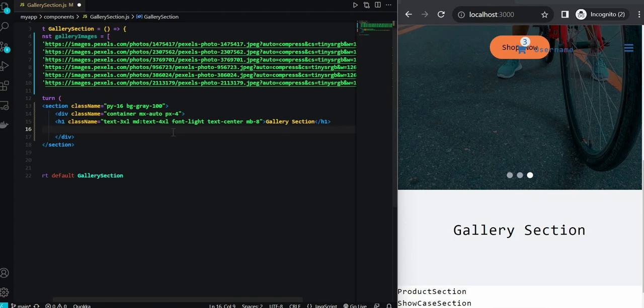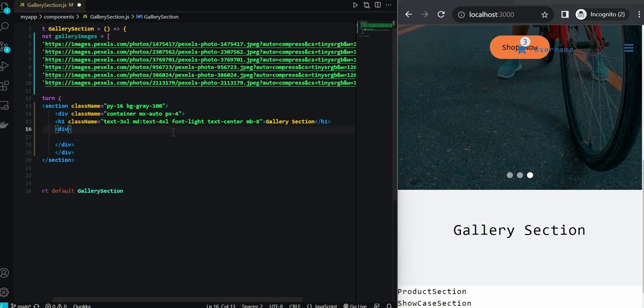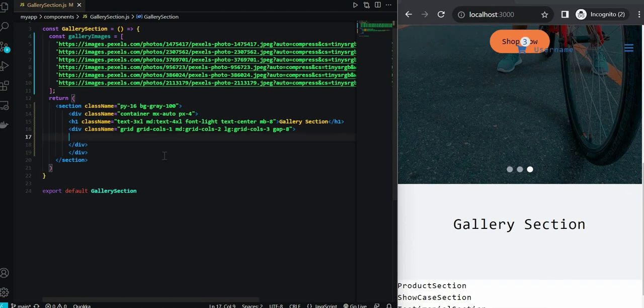Underneath the H1 within the div, we're going to add another div, and this is going to be for our grid layout. So we'll give it a class name, and we'll declare grid. On small devices, we want 1 column. On medium devices, we want 2 columns. On large devices and up, we want 3, and we want to have a little bit of gap in between each grid item. Now within this div, we want to loop through this array of gallery images, and for each we want to produce an item.